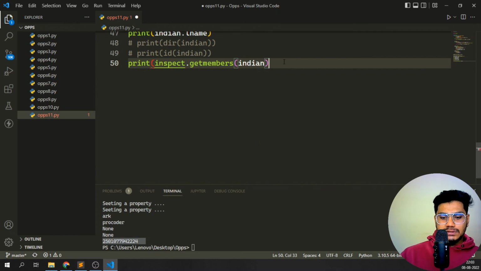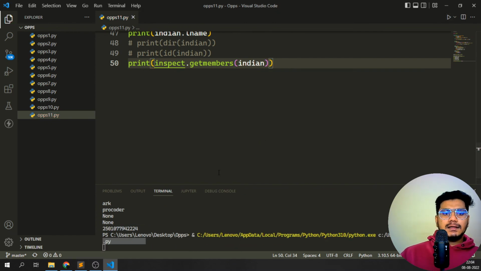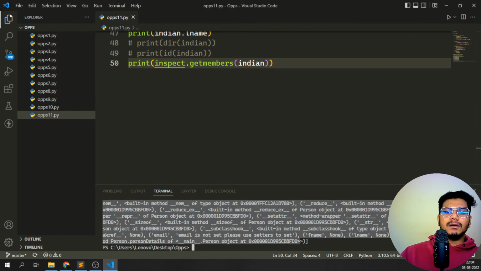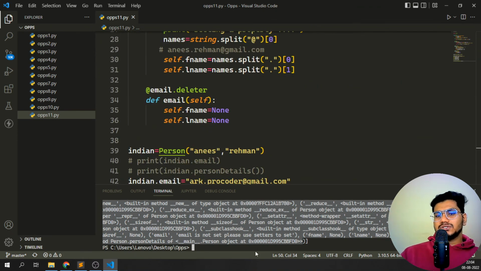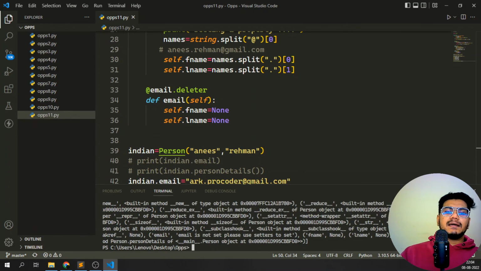Then I'll close this one, save it, and run it, you can see each and everything coming over here. So all the complete members of this particular object I am able to print. We can see the object bound things, and you can see email is not set, each and everything I'm getting, whatever the code is there, in the form of a list over here. Inspecting means we are inspecting the code, what is going on, what are the properties, the attributes, the methods, the objects inside this class, everything I am going to print over here.